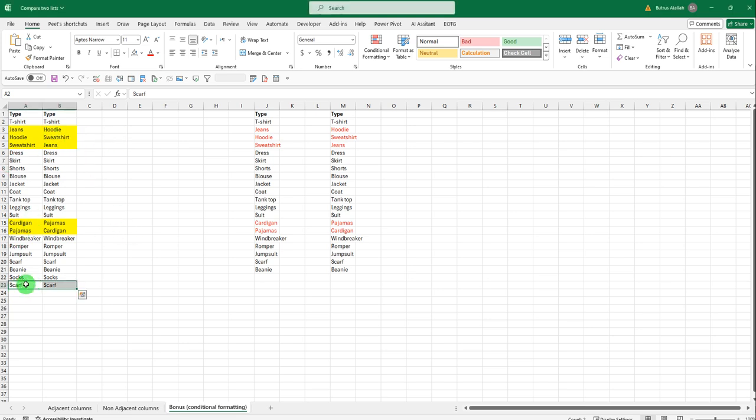Also remember that Excel is not case sensitive. So let's say here I added scarf and Scarf. So this one was all lowercase, and it was not detected as different. However, if any of the words has an additional space at the end, like here, where I added a space, it's going to be identified as different.